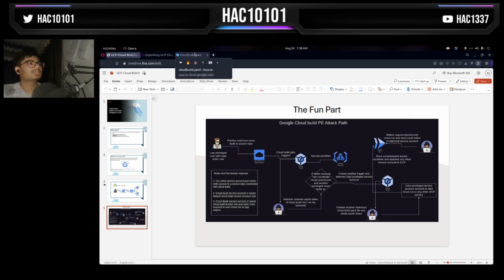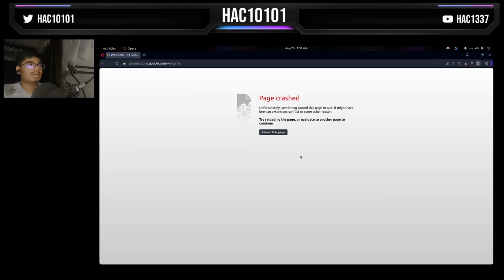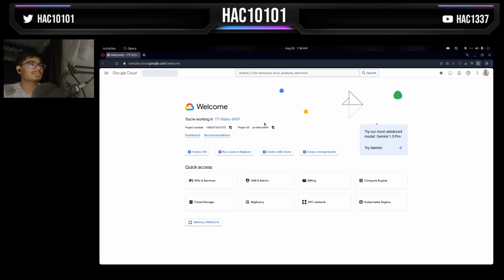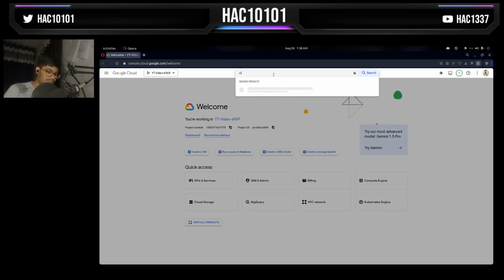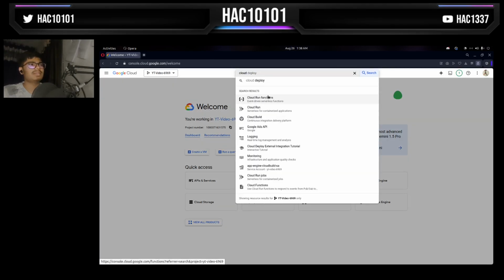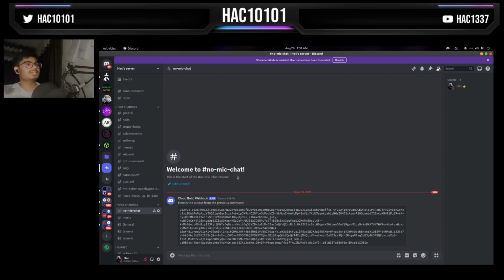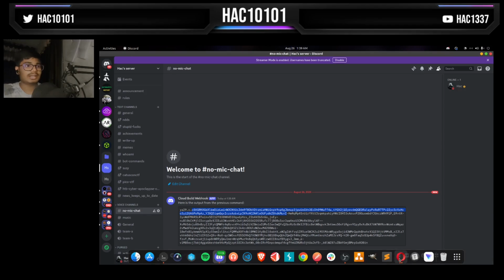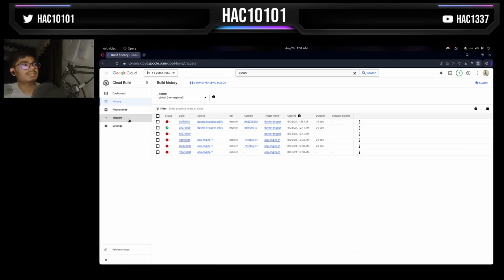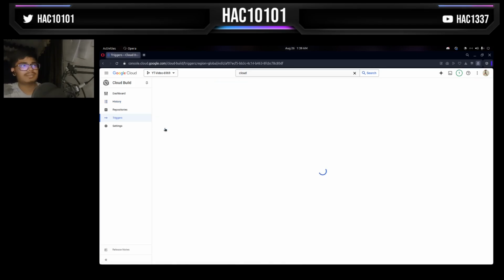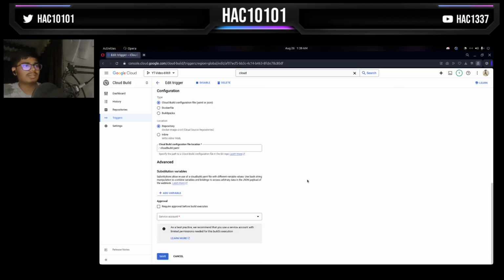Now let's go back to Google Cloud. Again, my tab has crashed. Let's check Cloud Build and see if we have any errors or not. Okay, so we can check Discord. We have received an OAuth token of the service account attached to the specific Cloud Build trigger, which is the Docker trigger. So we have this specific service account attached, Docker cloudbuild.